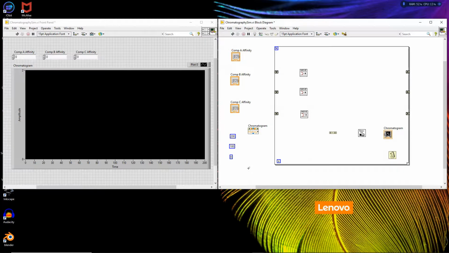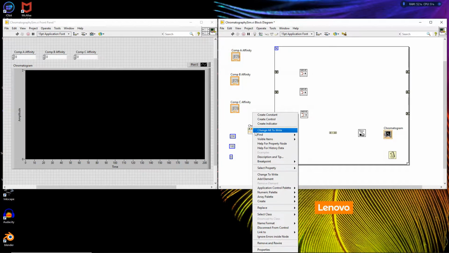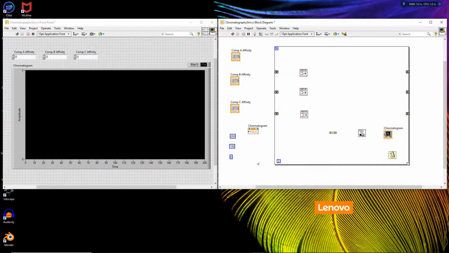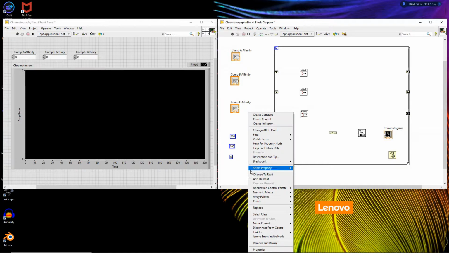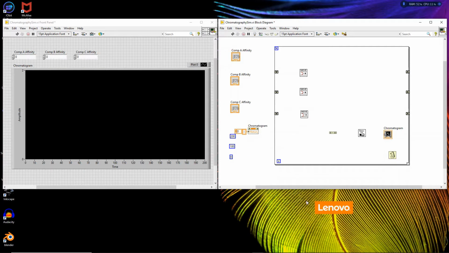Place the property node just created outside. We did that. It's out here. Right click on the word history and use change to right. So right here and call this change to right. There it is. Fantastic. Right click on the input terminal of history and use create constant. So I'm going to right mouse click and create a constant. There it is.